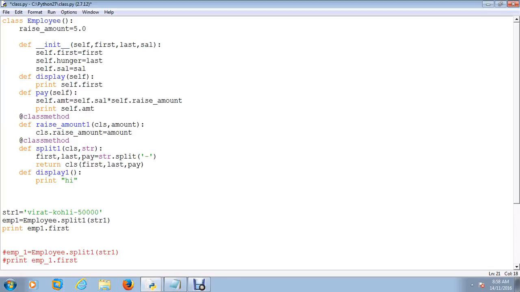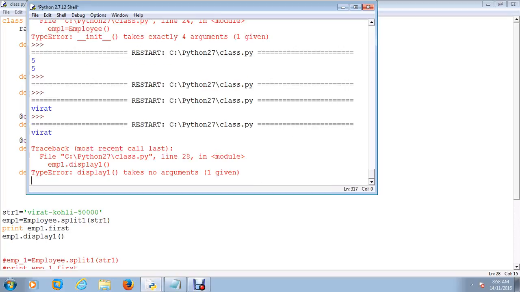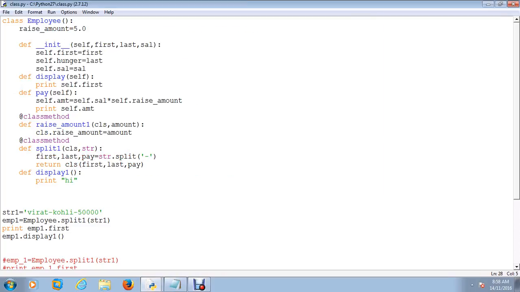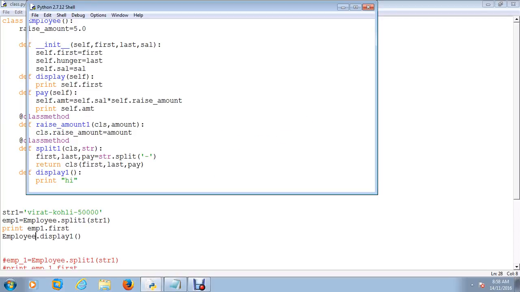Now let's see how you call a static method. Since it's now part of a class, you can just do emp1 dot display1 and see how it works. Okay, I'm sorry. Always remember that static methods are called using the class name. That's the reason why you got an error, because it was trying to pass the instance as an argument. Now you can just try it, it should work.